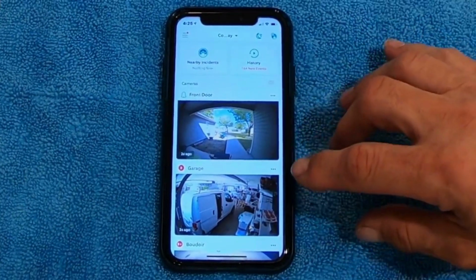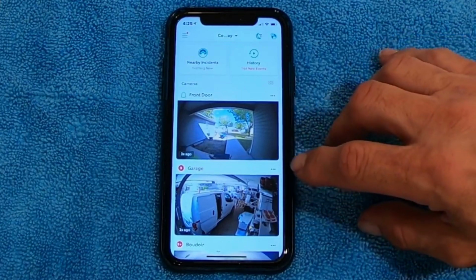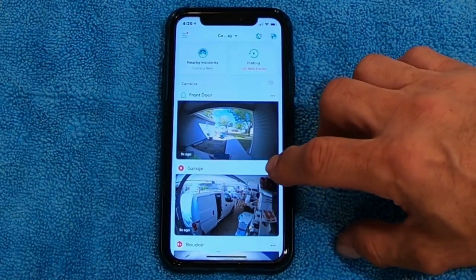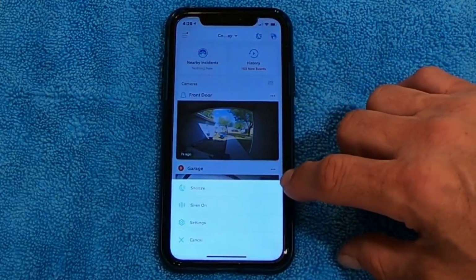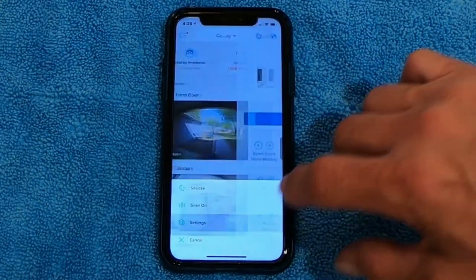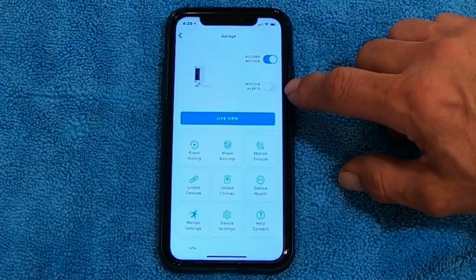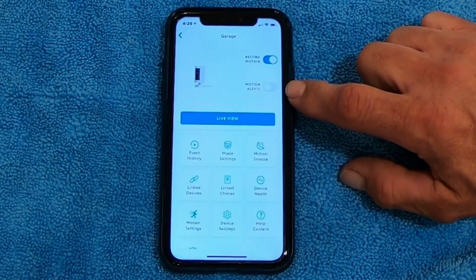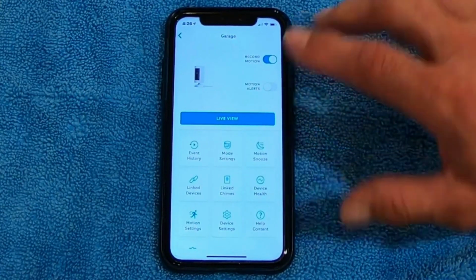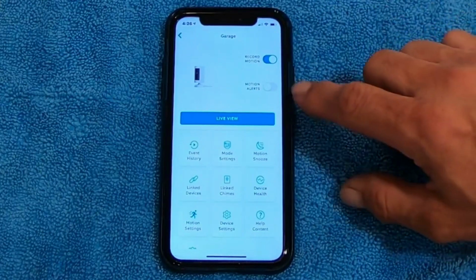The first thing you want to do is pick the camera that you want to turn the notifications on and off for. I'm going to pick the camera I've got out in my garage. I'm going to click on the three little dots beside it, and I'm going to click on settings. Now once I get into settings, you're going to see motion record, motion alerts. Your front door setting will have another setting on it, but we're working on an internal camera now.